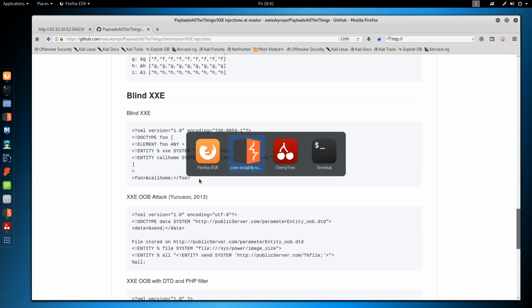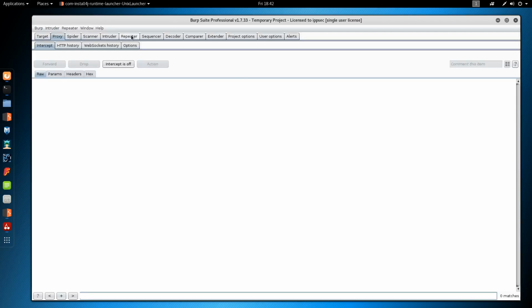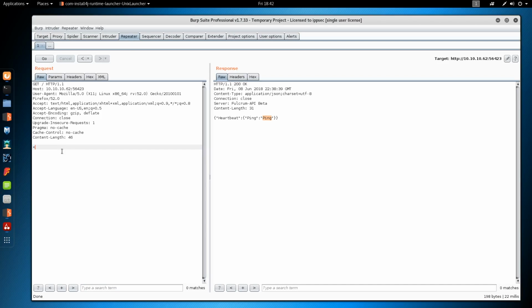And we're going to do one of those real quick. We're not going to put any real data. We'll just say XML version equals 1.0, encoding equals UTF-8. Okay, that's the header. We'll do DOCTYPE foo, ELEMENT foo ANY. Okay, the next line is going to be ENTITY xxe, and these foo and this xxe are just names, so they don't really mean that much if you're trying to make sense of it.